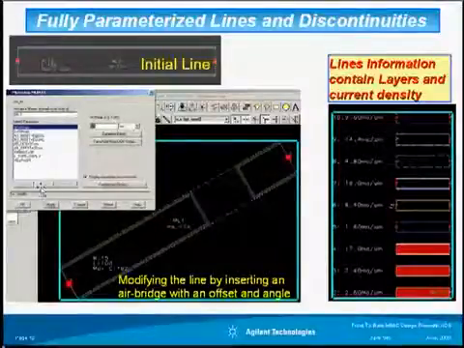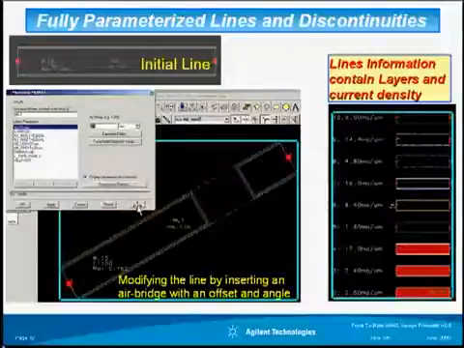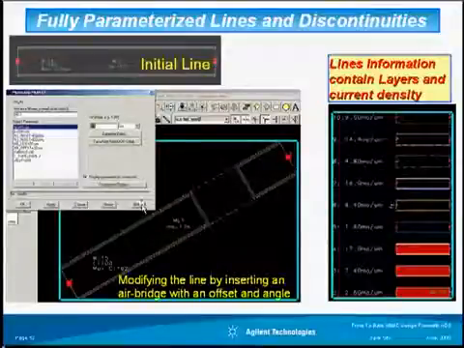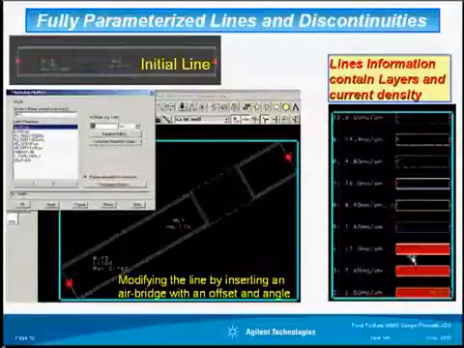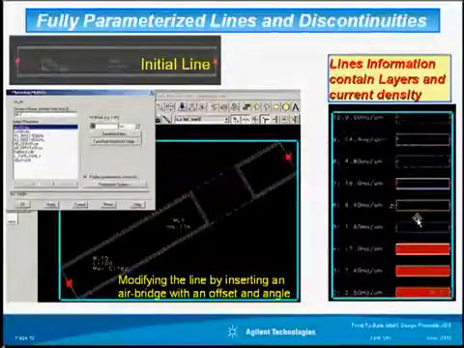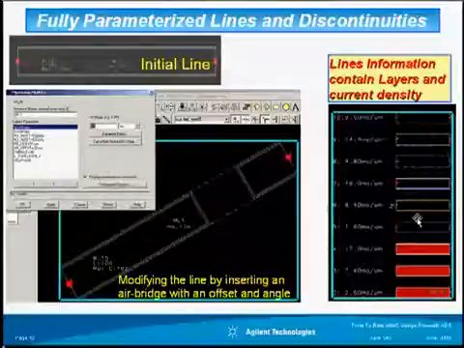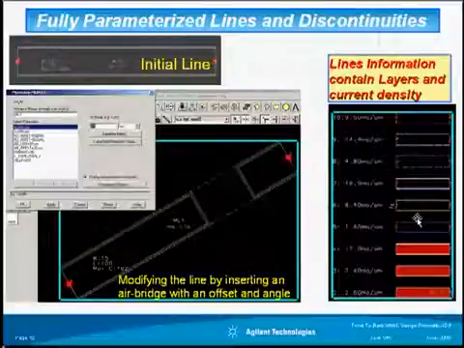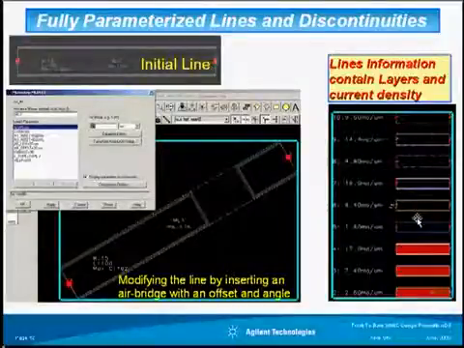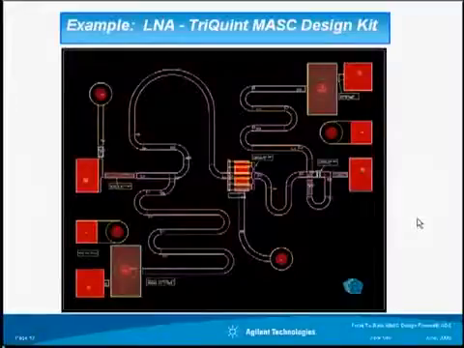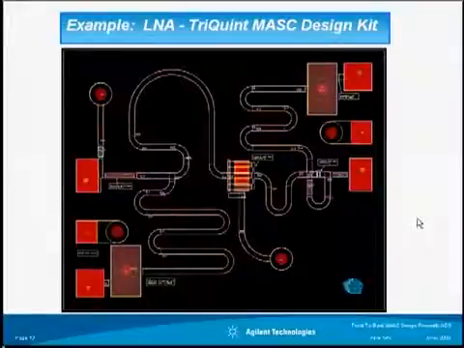The help menu of this line automatically shows you a full set of the layers and line types with their current densities, as shown on the right side here. So designers then have a choice on what type of line to use and how many layers. Each type contains a different set of layers with different current densities. It's very useful in the design of power amplifiers. And the next slide shows all the elements from this design kit that are used in a simple one-stage LNA design.